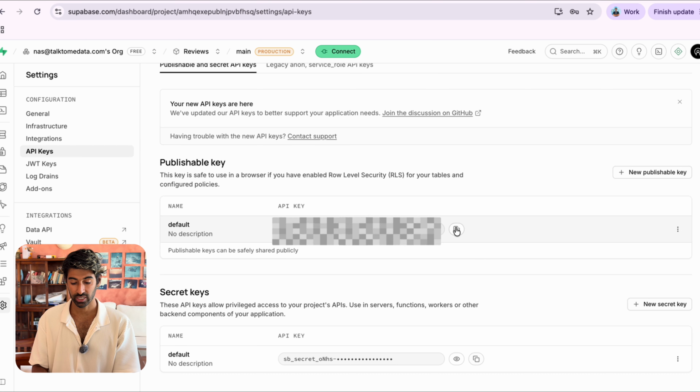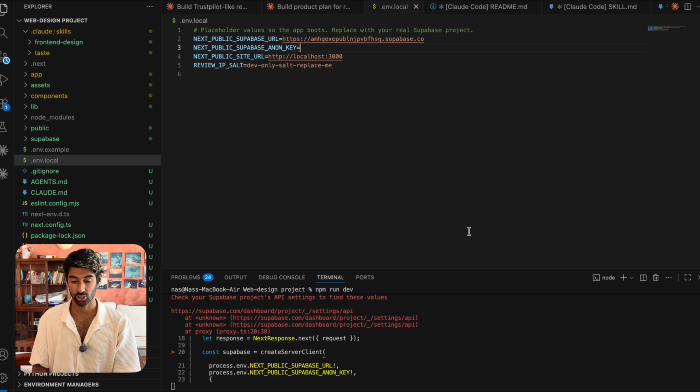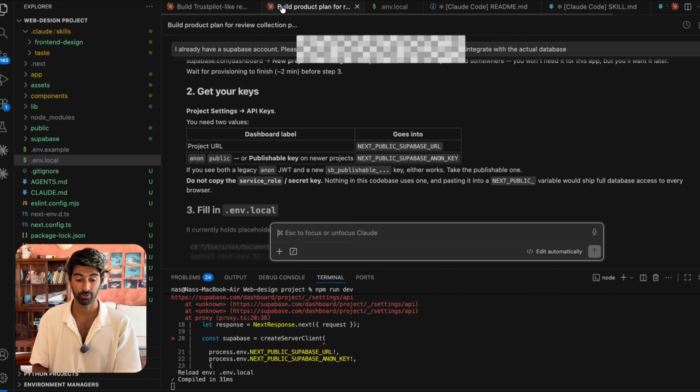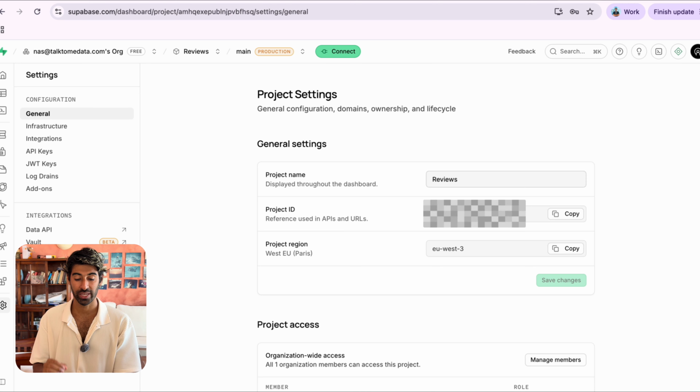What you have to do, however, is to copy your credentials and go here to your env local file and add them right here. As you can see, Claude already created this file and it says placeholder, and these are the keys that you will have to replace. For the public Supabase URL, you will be able to find it on your account right here under project settings. So you can just copy this and add it there.